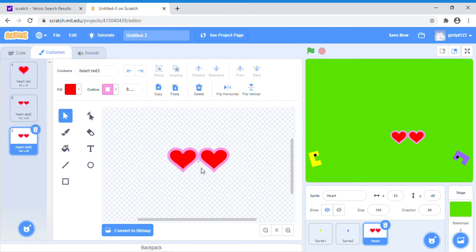Duplicate this. And I'm going to create one more. Paste. This is perfect. And all I need to do is shift. So all of it is grouped. Group that and bring this to the center. Now let's go to code.